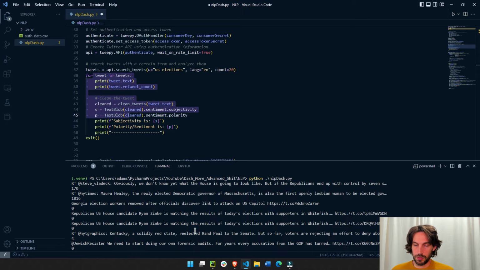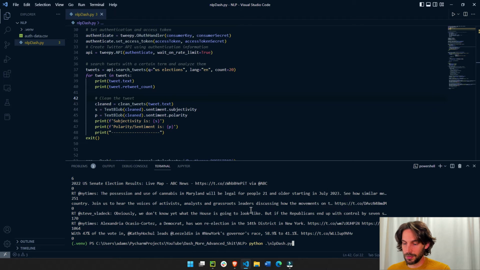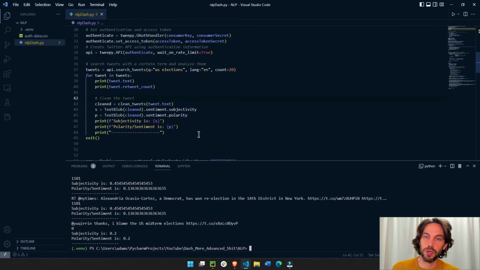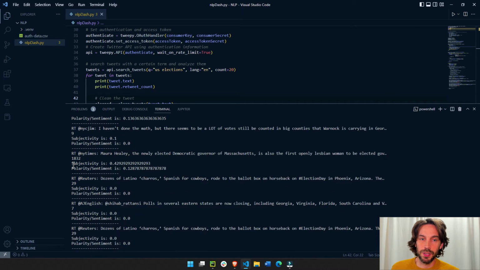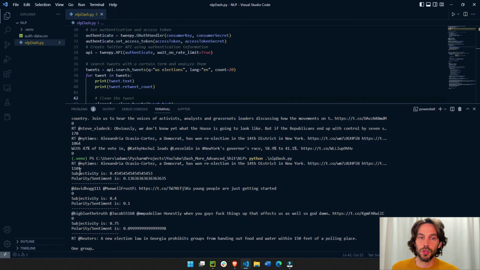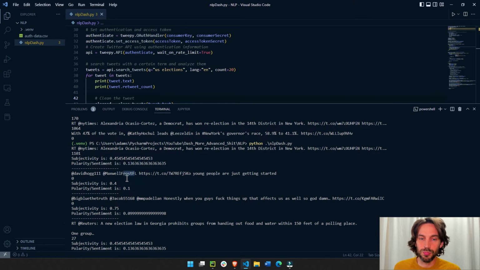So let's see what happens for US elections. We'll start from the top. So this is a tweet text. It has 1,100 retweets. Subjectivity is in the middle, 0.4, so very close to 0.5. It's not very subjective, and it's not very objective. It's in the middle, and it's more positive sentiment because it's between -1 to 1, so it's probably in the middle.